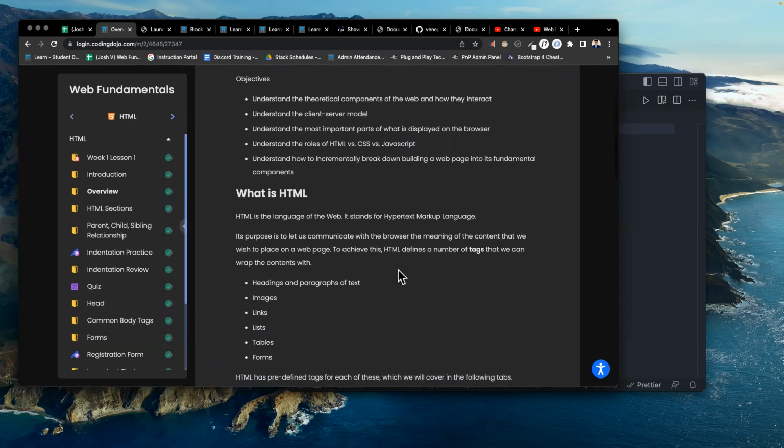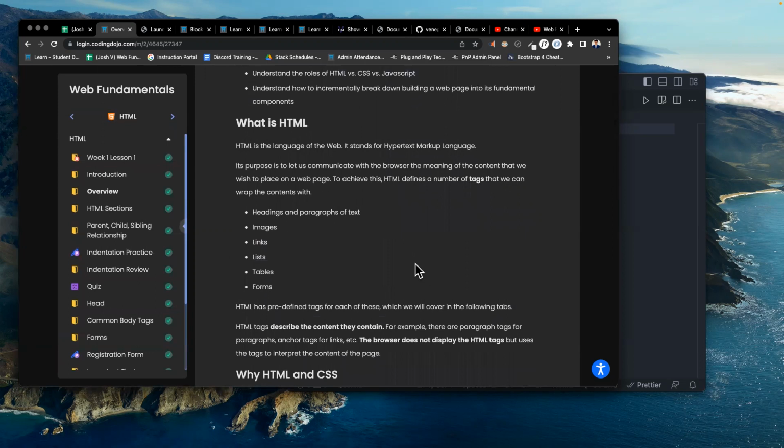Okay, so what is HTML? HTML is a language of the web. It stands for Hypertext Markup Language. Its purpose is to let us communicate with the browser the meaning of the content that we wish to place on a web page.